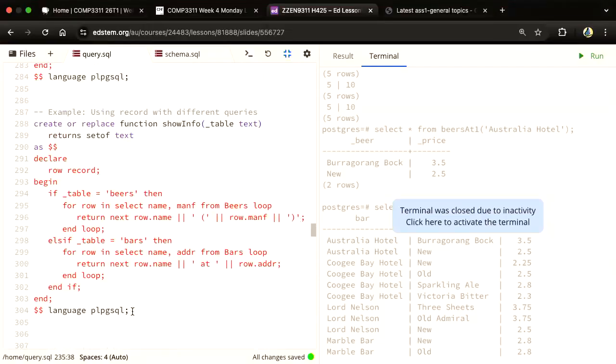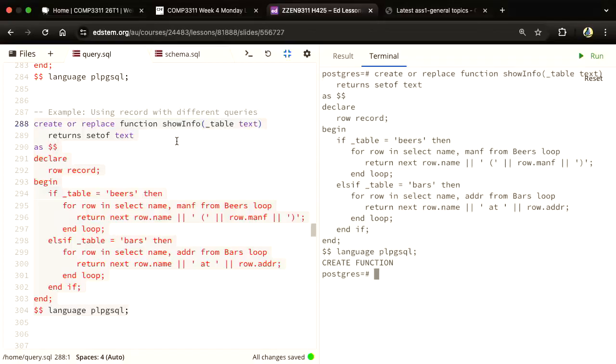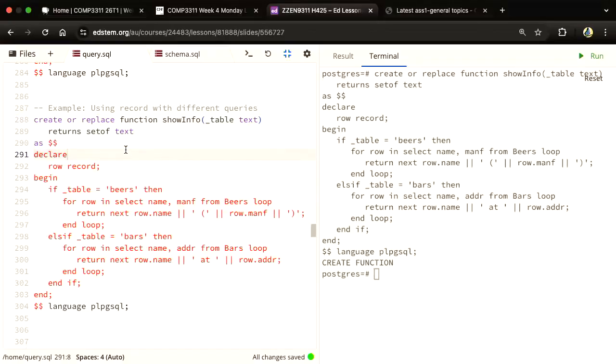Okay, this is an interesting one. Let's show this. So if you want to show record with different queries, okay. In here, the end result we're returning is a set of text, so basically a column of text. And if we want to show information about different tables, we can do that, and we can define the local variable as record, and then if the input table name is bears, then we go through the bears table to grab information and print it. If the input table is bars, we go through the bars table and aggregate information and print it as well.